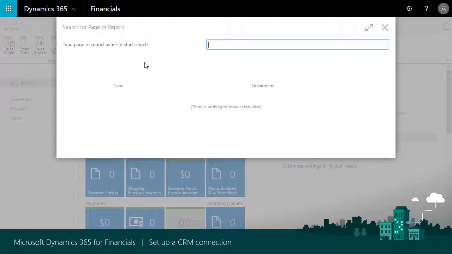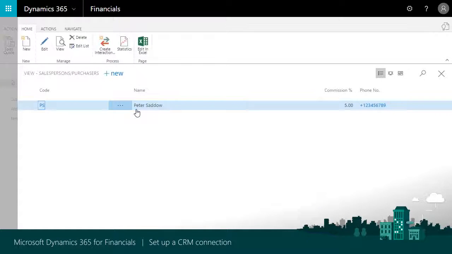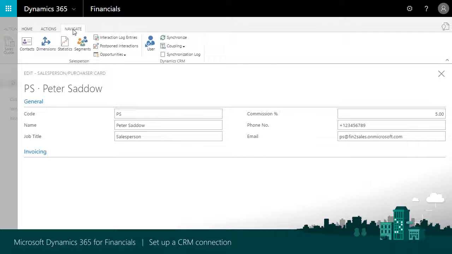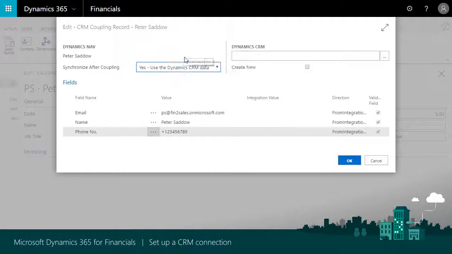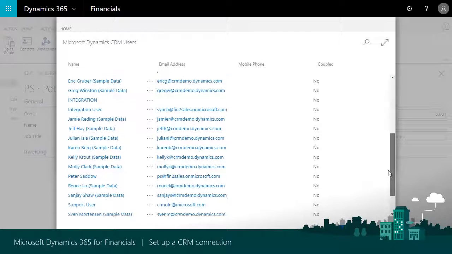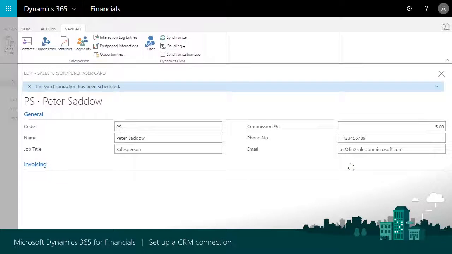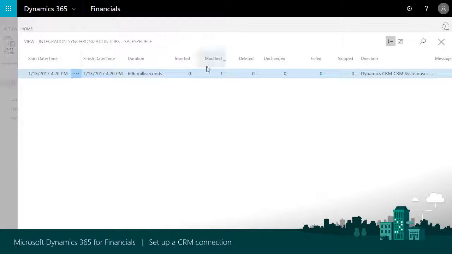In the Search for Page or Reports field, we'll enter Salespersons and then choose the link. Choose a salesperson that is created as a user in Sales to view details. Then choose Navigate, Coupling, Set up Coupling. On the CRM Coupling Record page, choose Assist in the dynamic CRM text box to display the list of sales users. Select the user and choose OK. Click Synchronization Log Entries to see if the coupling was successful.